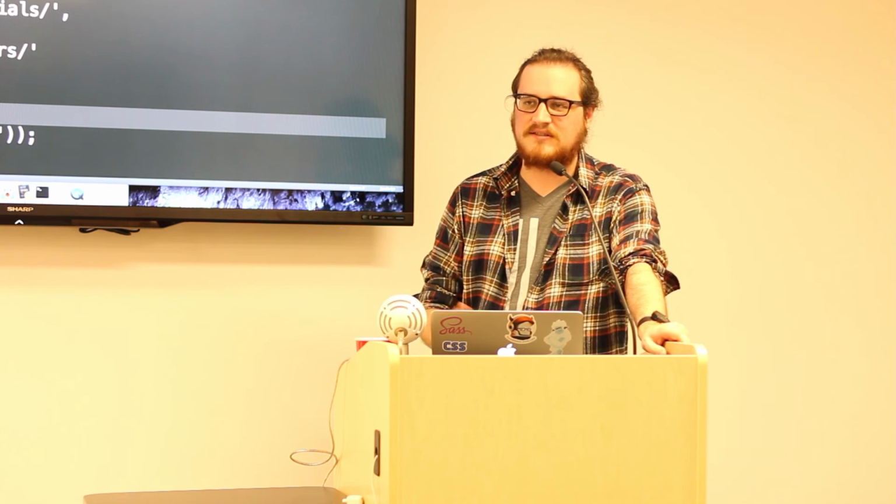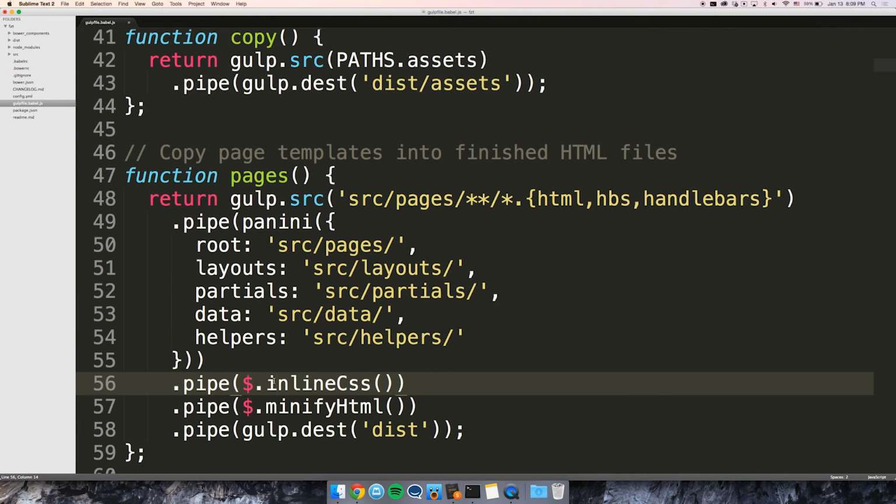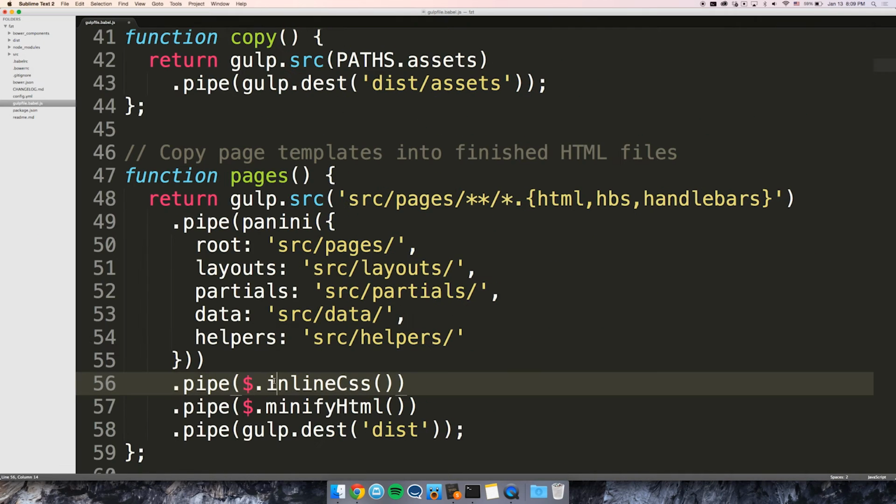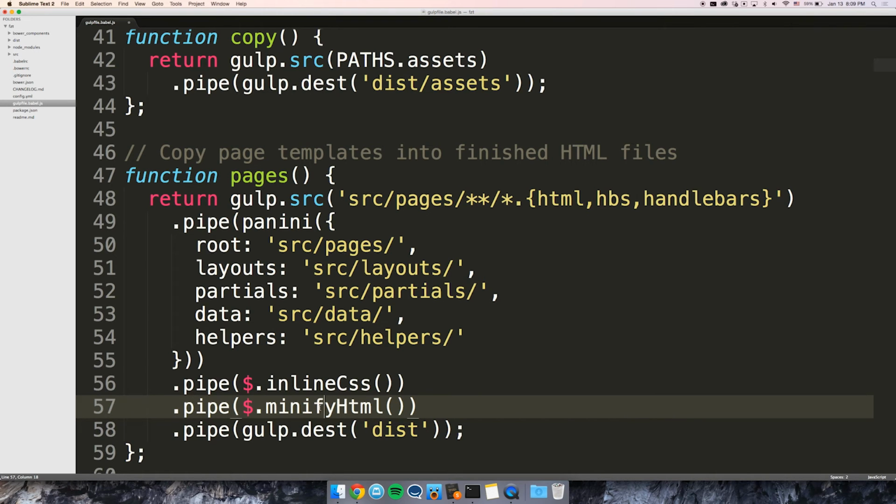It runs your emails through Panini. It inlines your CSS to make the monstrosity you see here. And then it also compresses the HTML with Minify HTML to make your email even smaller. So once again, that's just the basic idea that composability can create really powerful build systems.